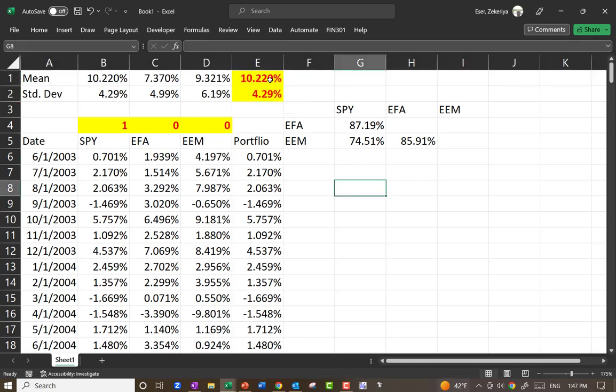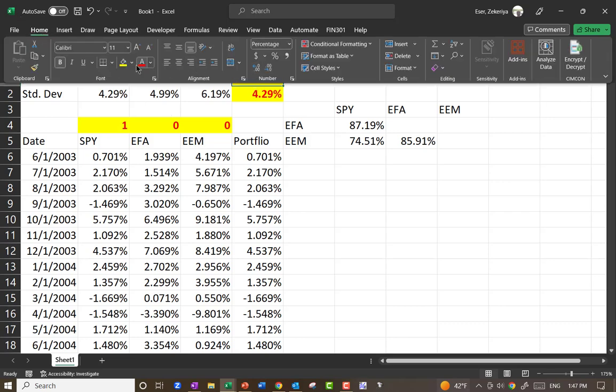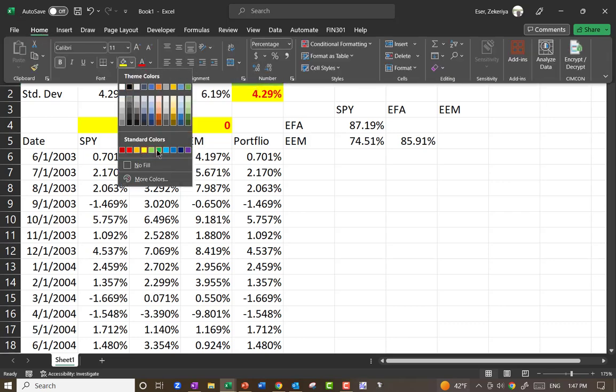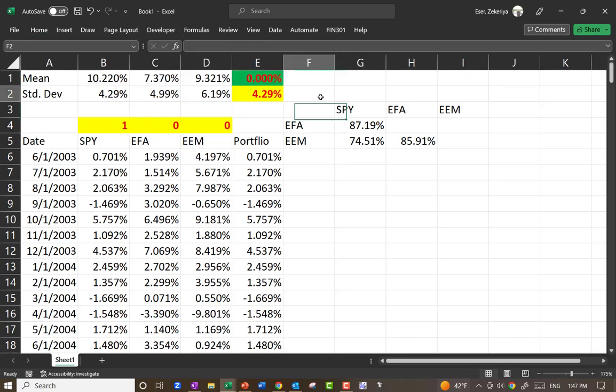And here's what I'm gonna do. I'm gonna actually deduct the return of the S&P 500. All right. So this is return over and above S&P 500.